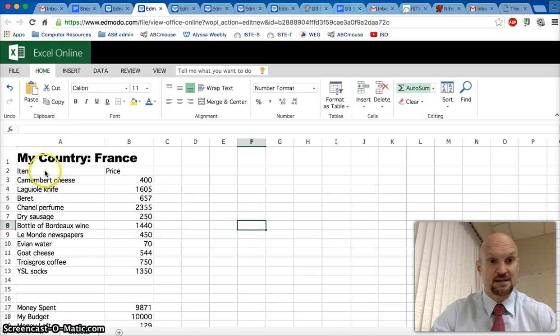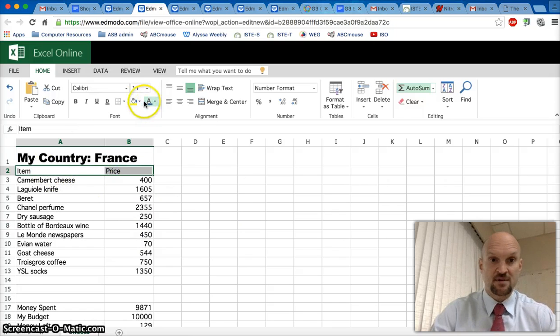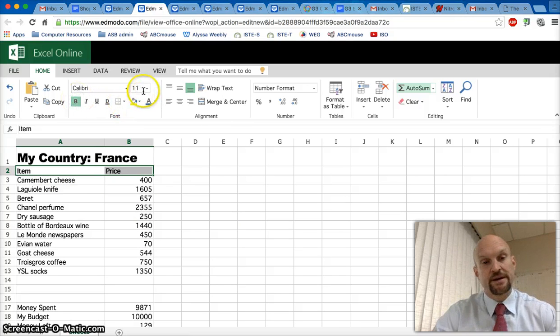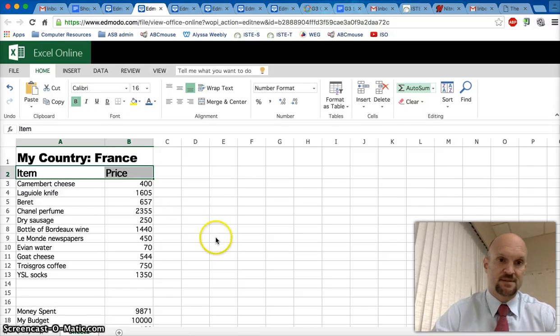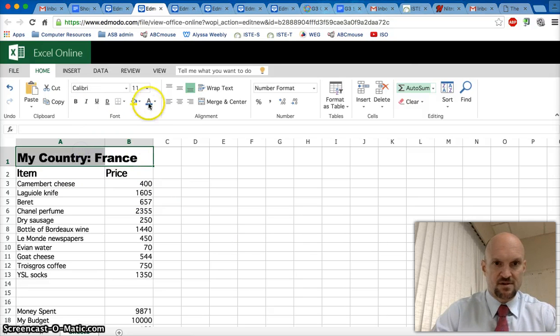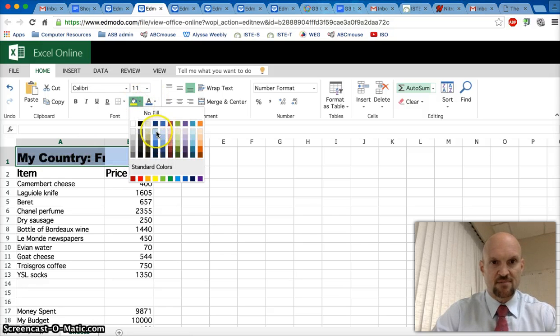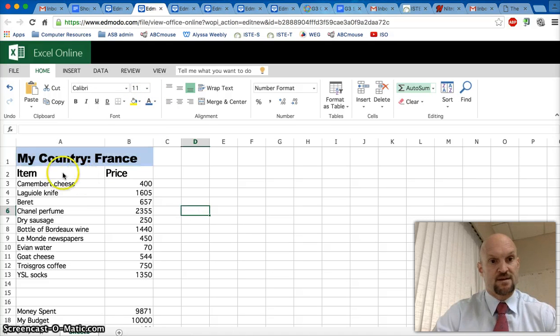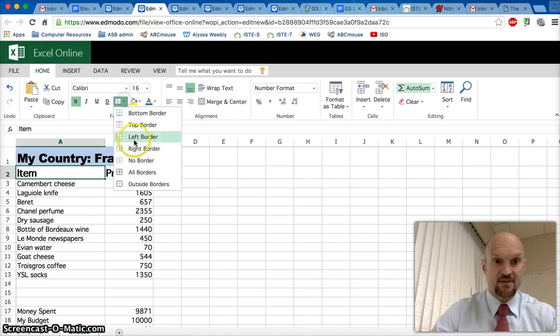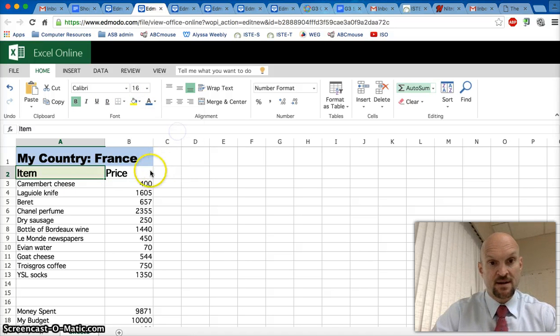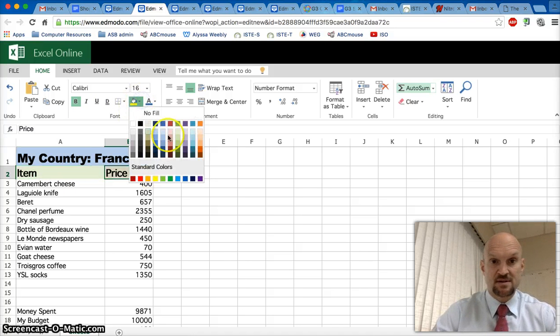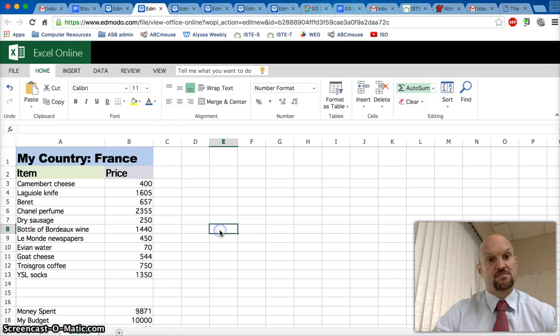There we go. Now, the item and price, I want to make them bold, and maybe a little bit bigger. Let's say 16. I also want to change the color of this cell. So I'm going to select this, and I'm going to change this to light blue. My item, let's have it green, and the price, purple.